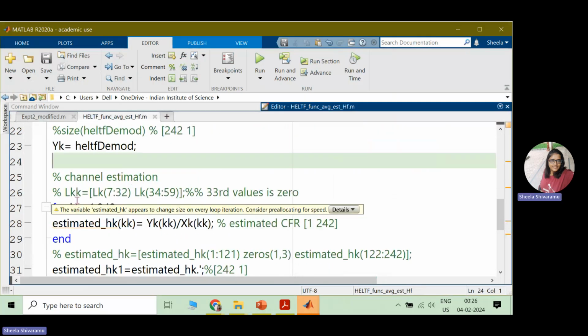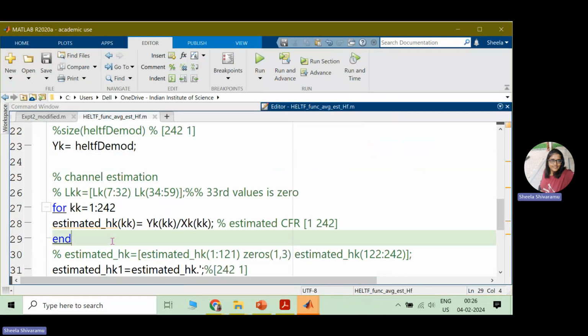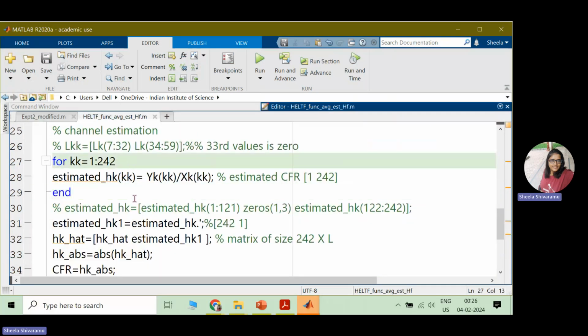So now for each of these subcarriers, I'm simply taking the ratio YK divided by XK. YK is what you have received at the receiver, XK is what is transmitted. One point you should note is that I have not added any AWGN in here. Only the fading effect is there. This is just because I wanted to sketch the channel frequency response using the HELTF field, so there was no need to add any AWGN. This is one such method of obtaining the channel frequency response, and I was more interested in the statistical characterization of the channel frequency response. So I hope this is clear.